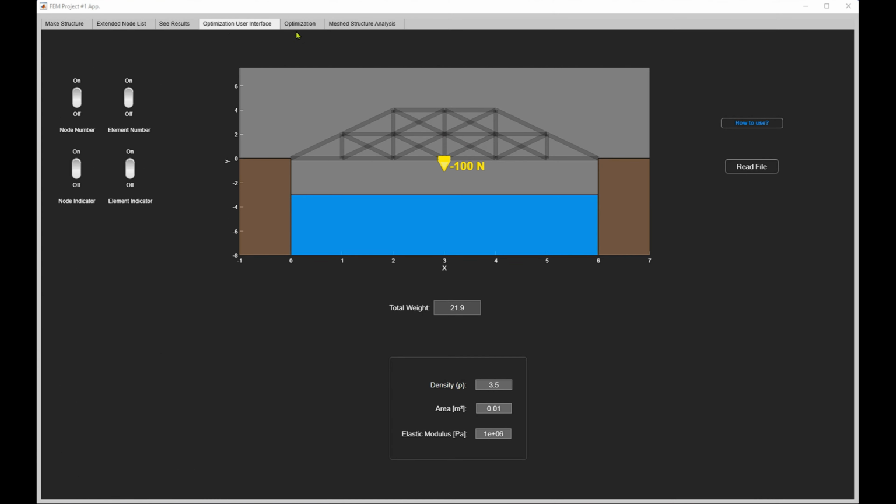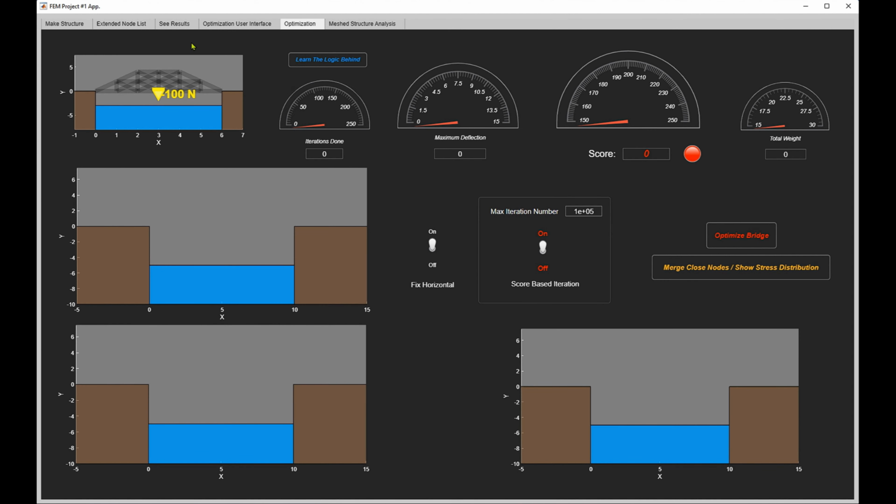Now we can switch to our screen, to the optimization tab. Now we can see the initial file that we uploaded, and we'll see some figures. We need to press the optimize button, but first, if we need to fix the rod horizontally, this switch should be in the on position, and if we need score based iterations, this switch should also be in the on position.